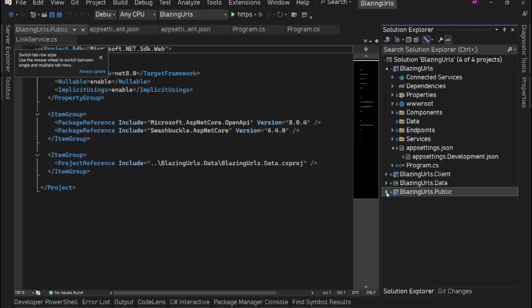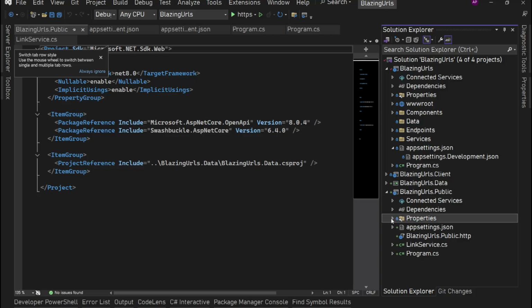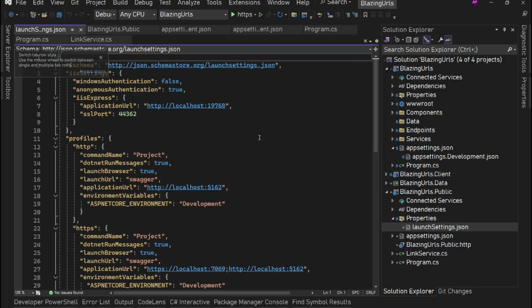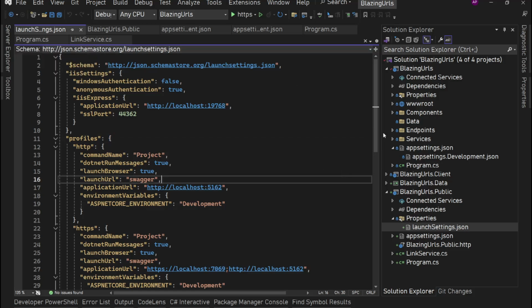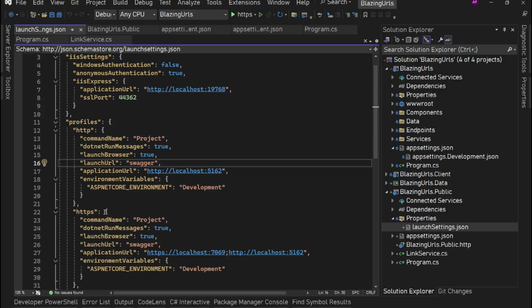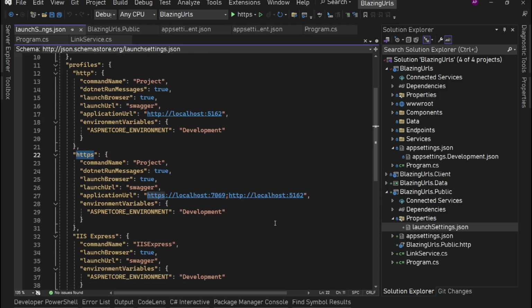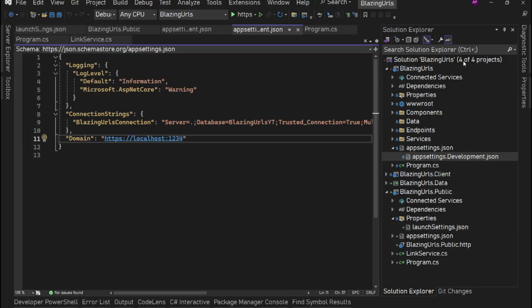So in this public project, we'll check properties and launch settings. What is the default localhost port we are using? So we are going to use this HTTPS profile. So here we have this HTTPS 7069. Now we'll go to appsettings.Development.json for our Blazing URLs project, and here we are going to use that URL. When you deploy it, you will add this domain URL, whatever domain you are hosting this public project to.